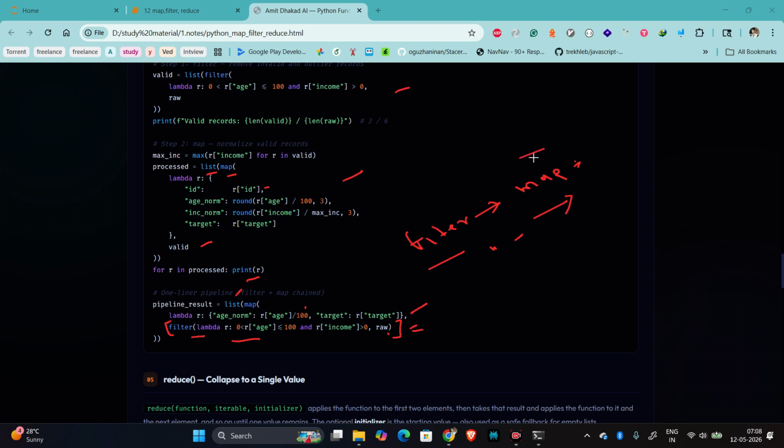So map and filter, both will iterate over each element from a list. Map will transform every element using the given function argument, and filter will keep or discard based on the function that we are passing. If it is true, it will keep, and if it is false, it will discard the element.